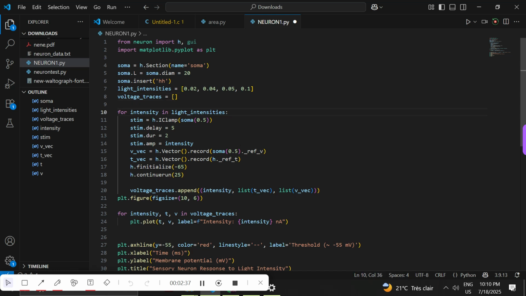Let me explain each part of it. For intensity in light intensities. I'm sure this is very obvious. Intensity is each value of these values that are present in the list. So for each one, we are going to do the same thing.